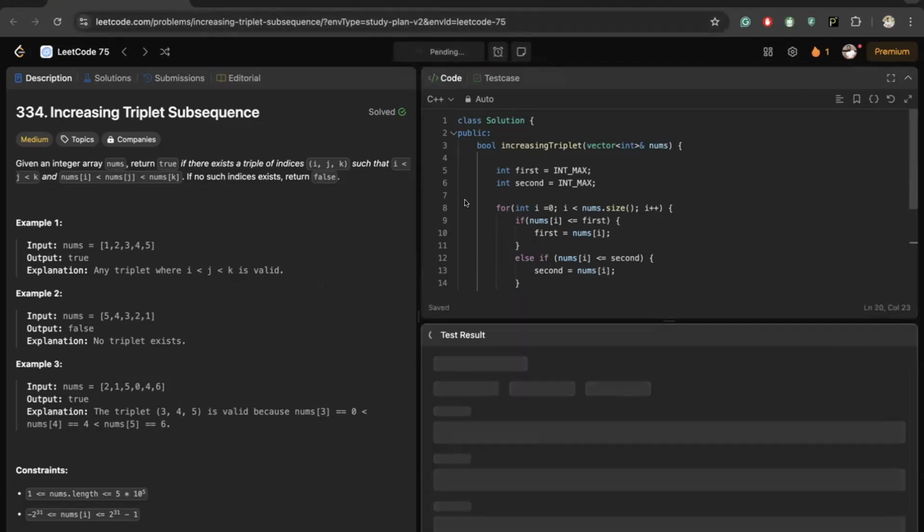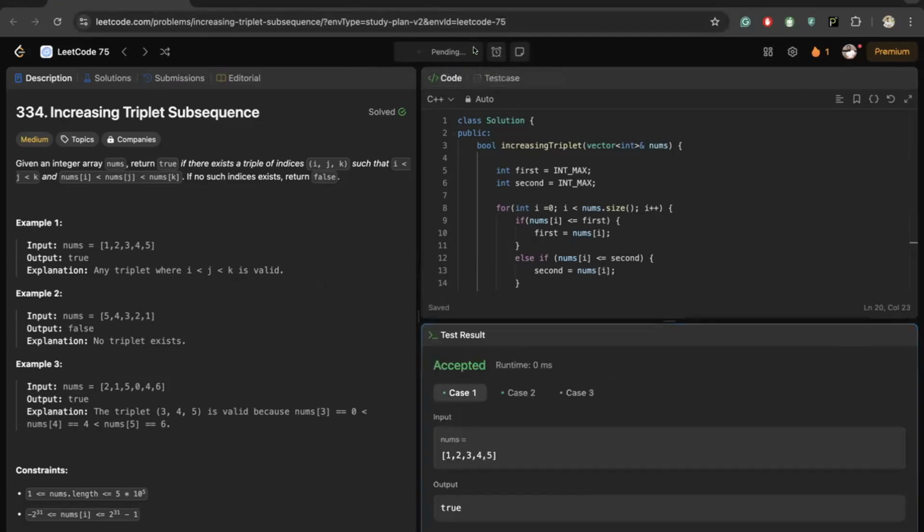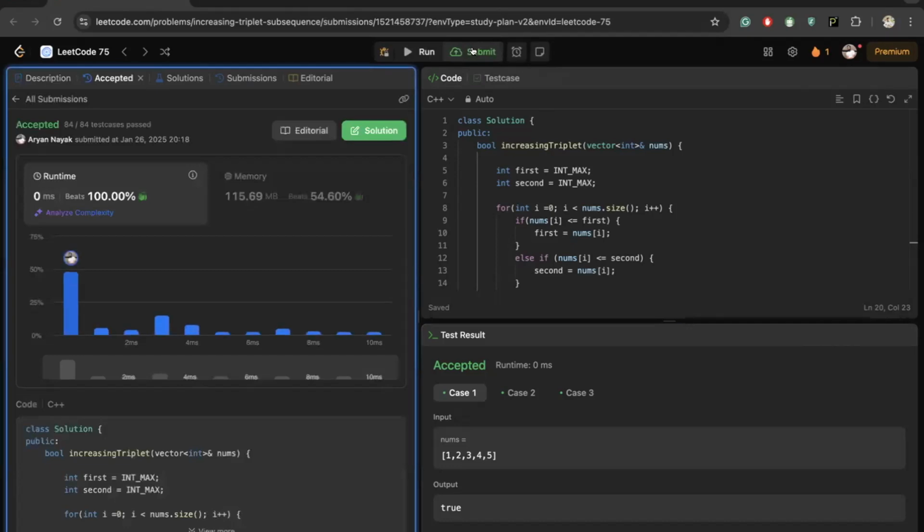Let's run this code to see if everything is working fine. Yeah, that works. Cool. I hope you guys understood the problem.